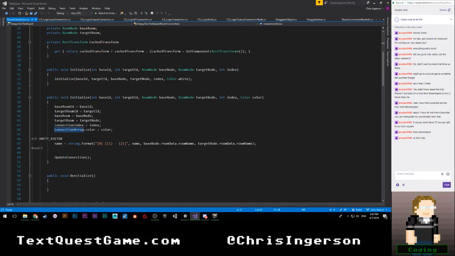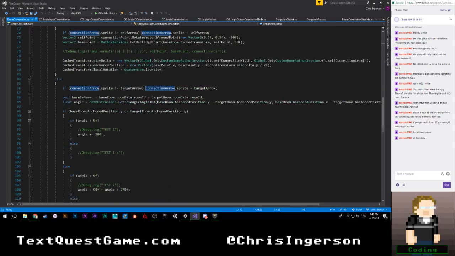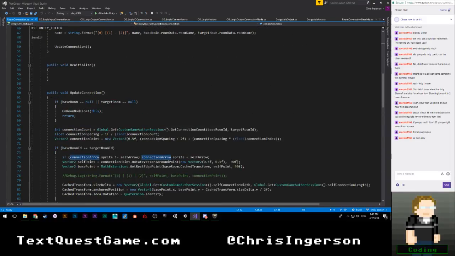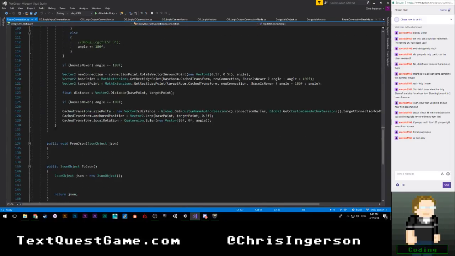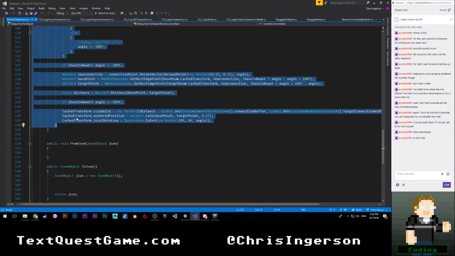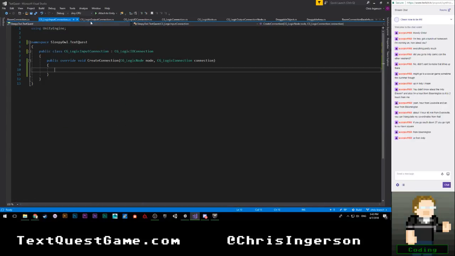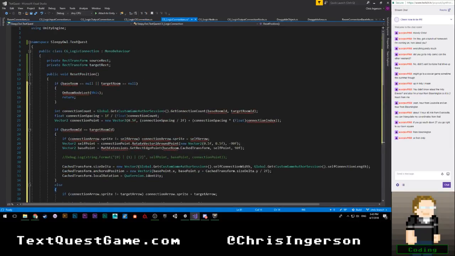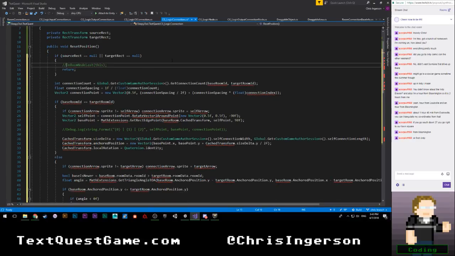So for this, we want to do all of this math, basically. So I guess I'm going to go ahead and just grab this. Okay. Move all of that. I'm going to go to logic connection. Okay. So I'll say if source rect is equal to null, and if target rect is equal to null. Do that for now. Okay, so here is, right.